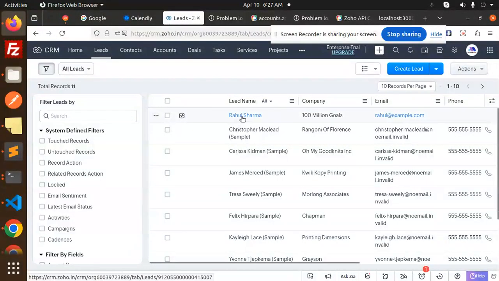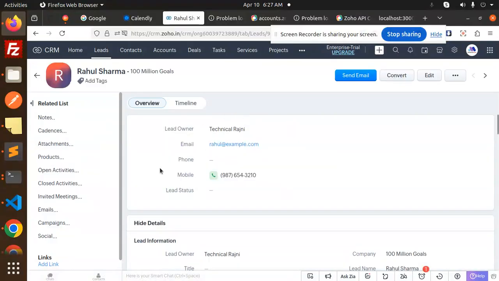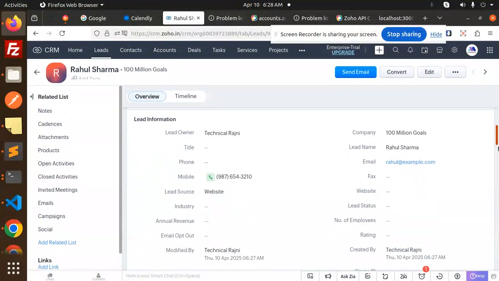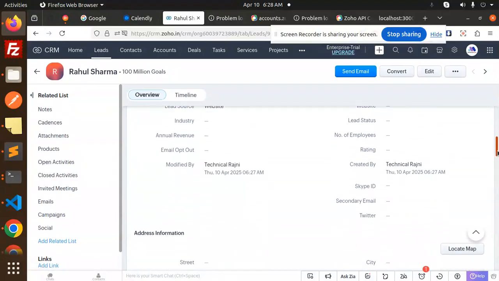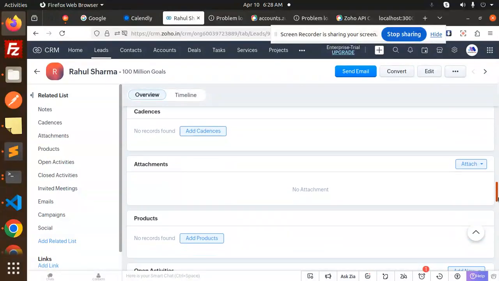So here we have this one. So the lead is there. The technical registry, the owner and everything is there. So this is how you are able to create the leads.